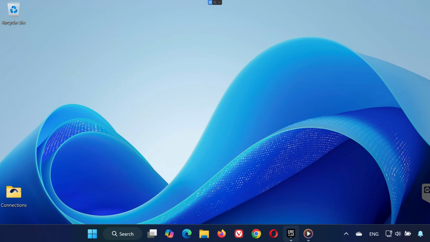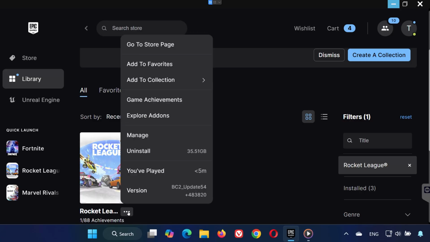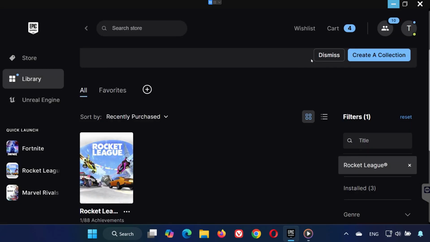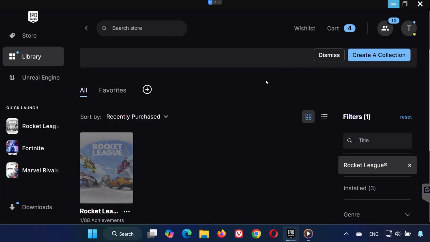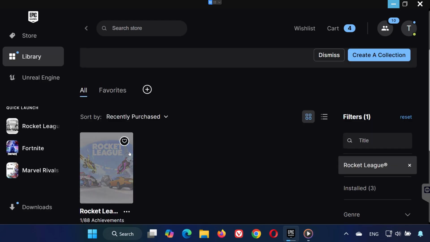Let's get started! Open your Epic Games Launcher. Once it's loaded, go to the Library tab. Find Rocket League and click the three dots underneath the game title. Select Manage, and then click on Verify Files, or Verify Integrity of Game Files. This will check for any missing or corrupted game files and replace them if needed. Let the verification process complete before moving to the next step.